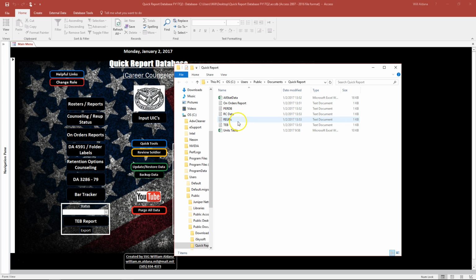If they're not labeled correctly, such as you have on orders report, but all the letters are capitalized, it's not going to pull it. It has to be labeled exactly like this: on space orders space report. All per DB is all capital.